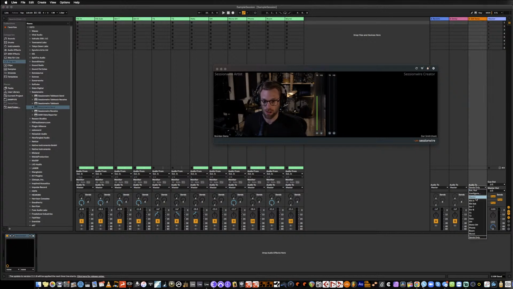If I left it on master, I would essentially hear, it's like a parallel kind of bus. I would hear my main mix plus the kick, snare, mono overhead, and room mics added on top of that. So everything would be louder locally. You can see I'm clipping here, which is not good. So I change this to sends only.